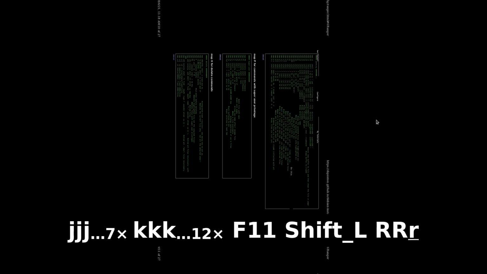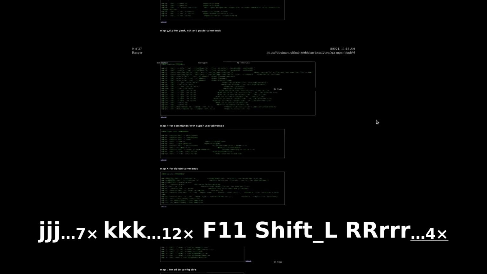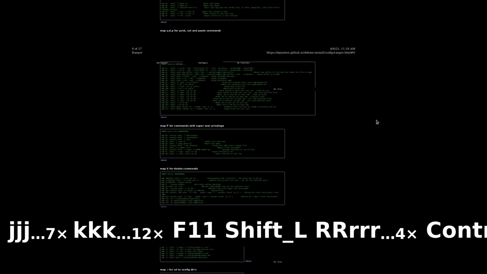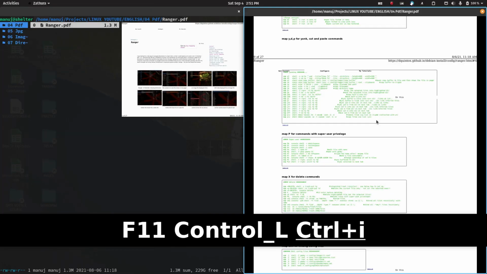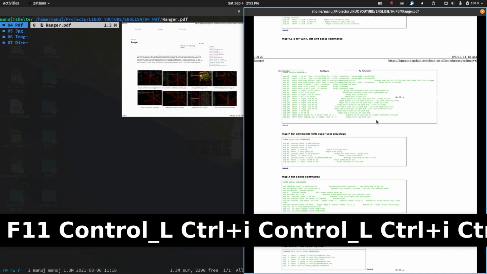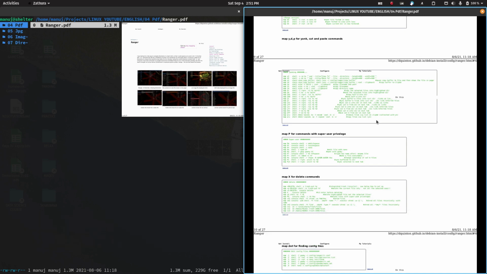you can rotate the file, you can press Control I, which for some reason is not working now, but anyway, you can, yes, it's working now. So you can change the color also. You want to see in light mode or dark mode, you can do that.